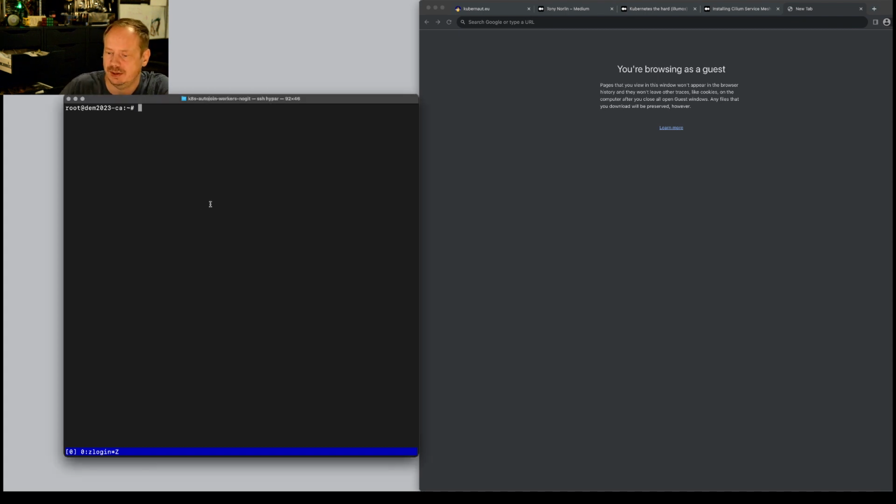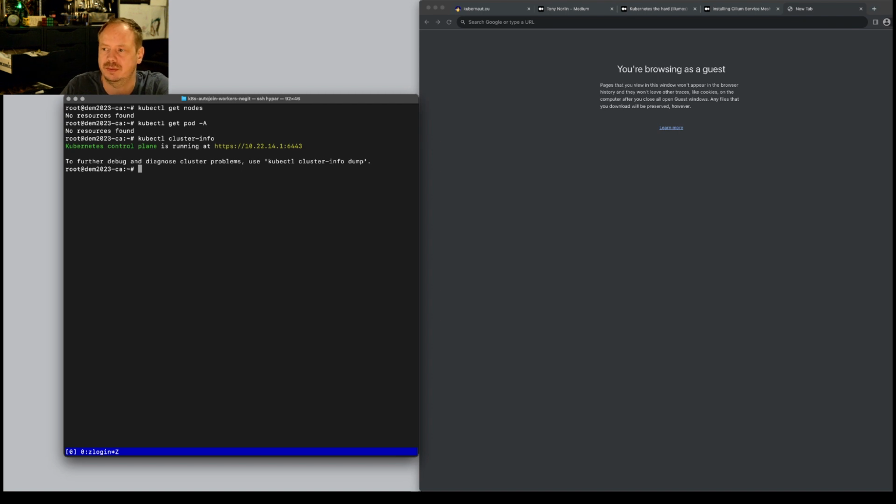We begin to look into the cluster and see what we have. Okay, we have no nodes. And strangely enough, we have no pods. We can run the client command cluster-info to see what we believe we have. And we receive an output that we have a control plane running at a 10.22.14 subnet.